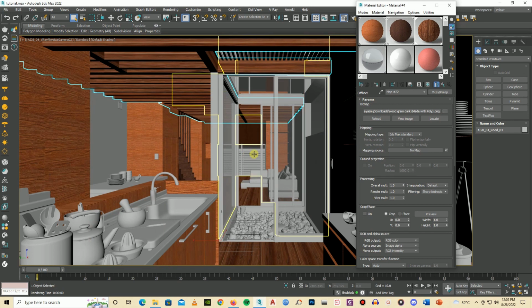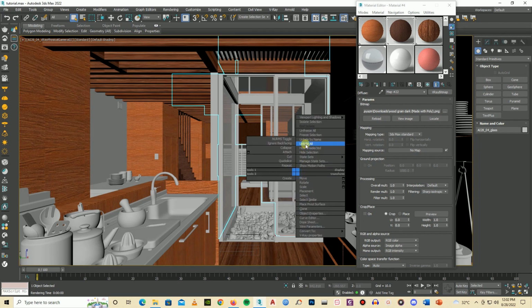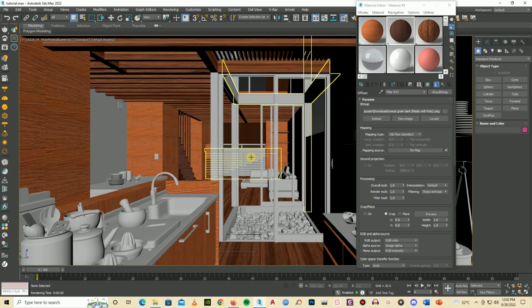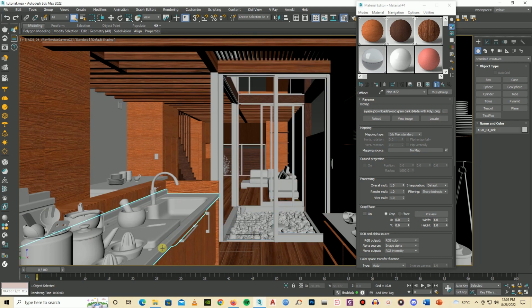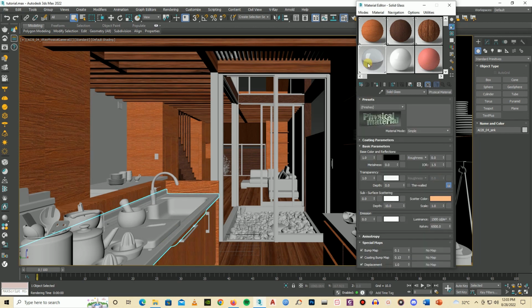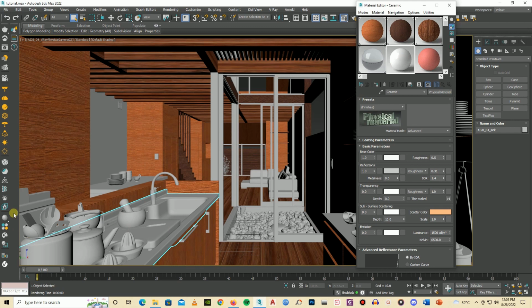First I have to hide this glass panel. Let's hide it and put these wood textures there. No, this frame will be metal, and we have to use some marbles here. I prefer white marbles, marble tops.